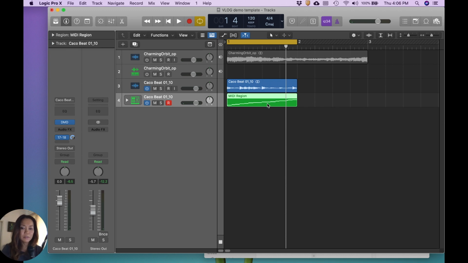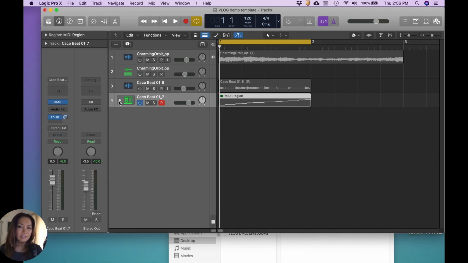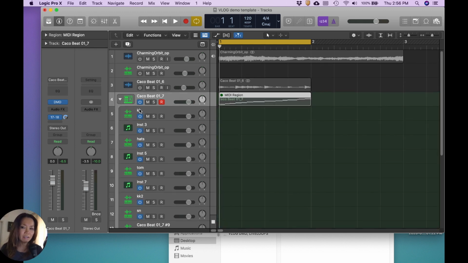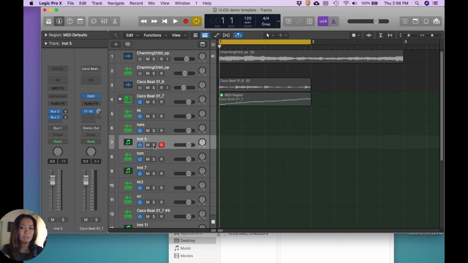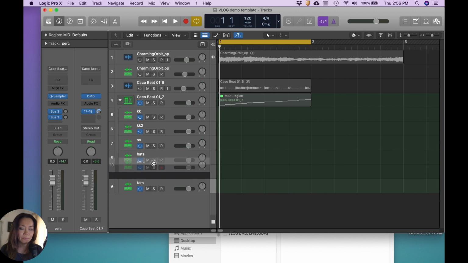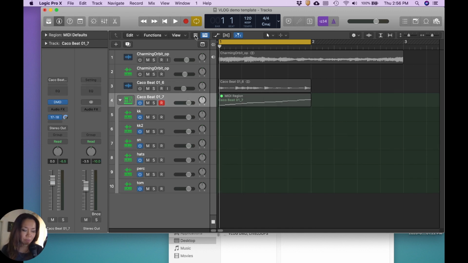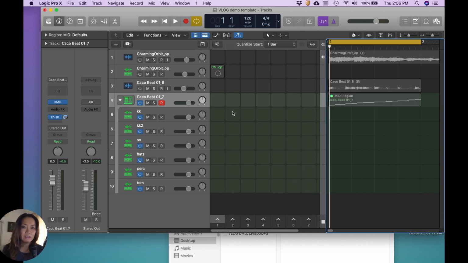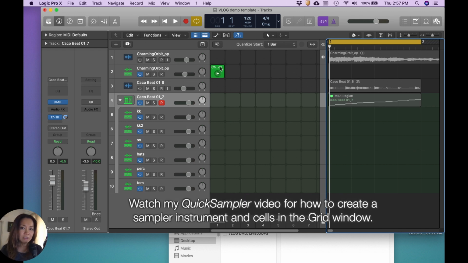I shall mute this because I don't want it and turn off the track that bears my audio file and get started. Let's have a look at the percussion sounds that we already have, and I shall delete the tracks that we won't be using, and I think I'll just rearrange them so that it makes sense to me as I work through them. Let's bring on the grid window, and you will notice that I have the cell that I created of my sampler instrument.